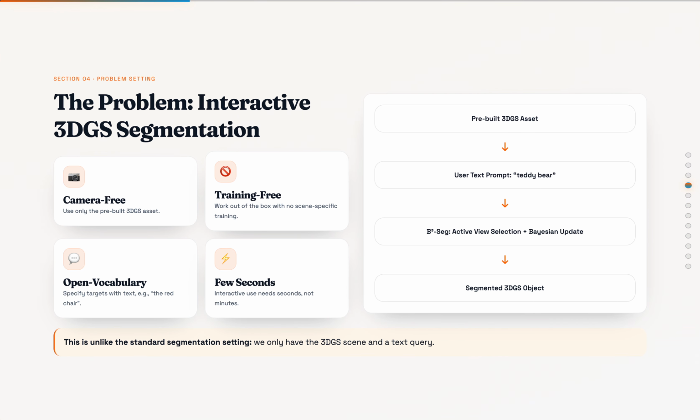So what exactly is our problem setting? We start from just a pre-built 3DGS asset and a text prompt. No reconstruction cameras. No per-scene training. The system must return a segmented 3DGS object in a few seconds. This camera-free, training-free, open vocabulary requirement makes the problem fundamentally harder than prior work.